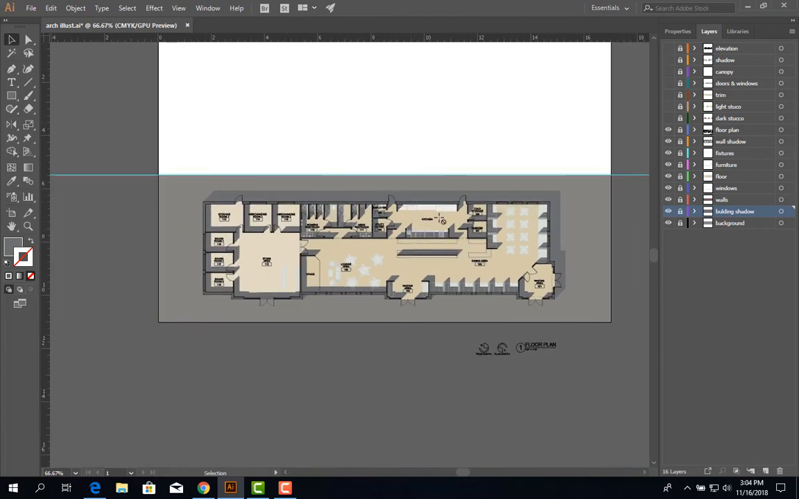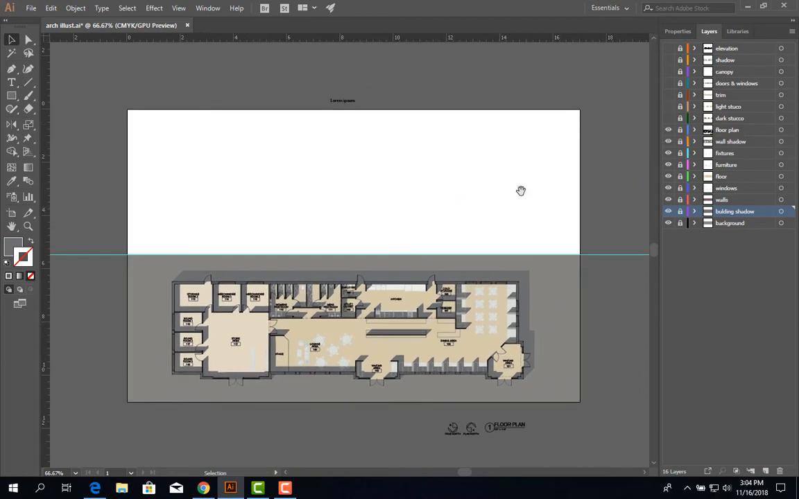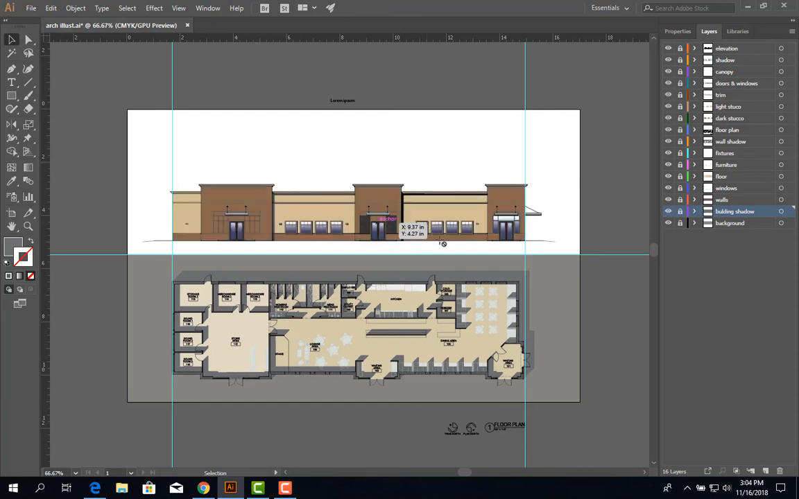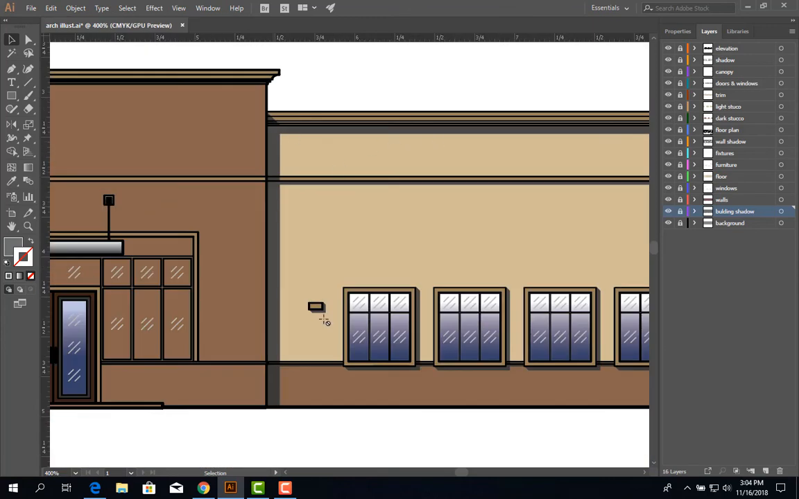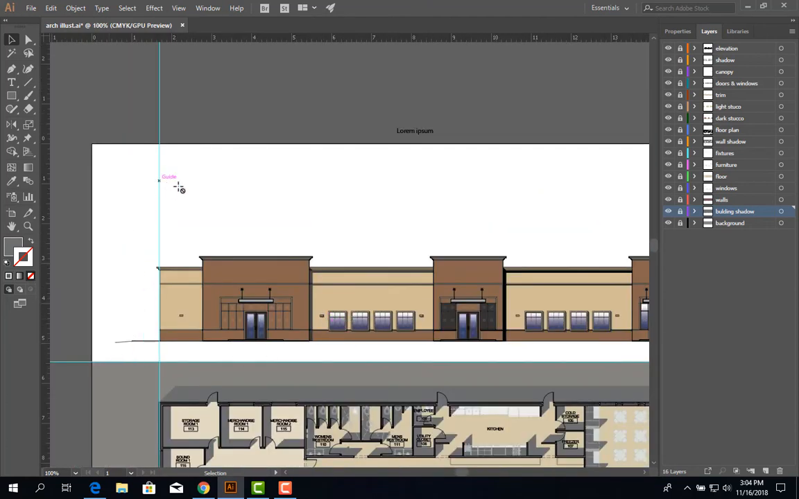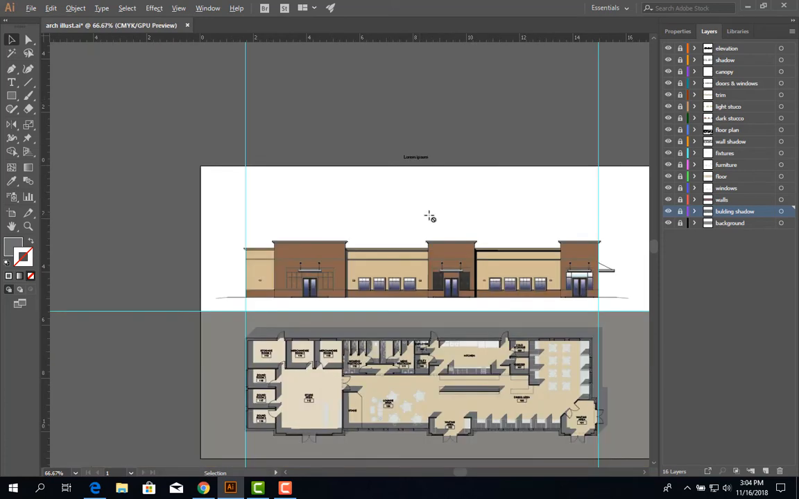All right, so that's how you add the shadows, and again, make sure you lock everything, and whatever you're not working with, turn it off. That way, Illustrator works a lot faster. I'm going to turn everything on again, just so you guys can see where we're at. You should be somewhere close to here, adding shadows to your floor plan, and adding shadows to your elevations. Okay, we're going to add now some sky with gradient.